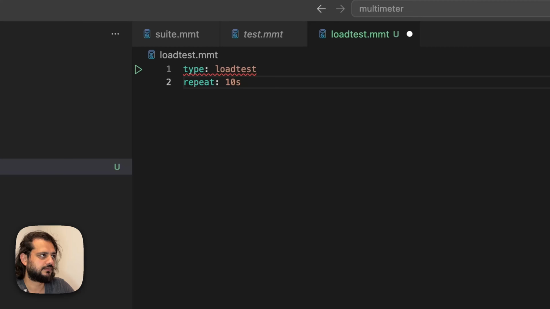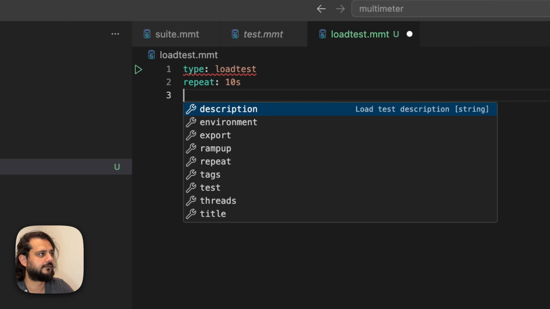So let's change it to S. You can also have M and H for minutes and hour. So that is also fine. But for this one, let's keep it short, 10 seconds. I think it's enough. Okay.